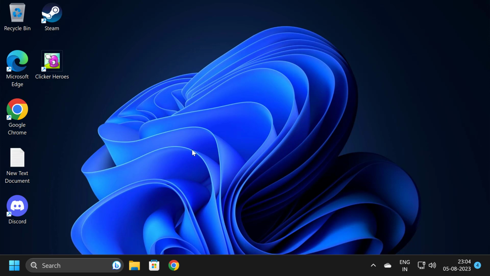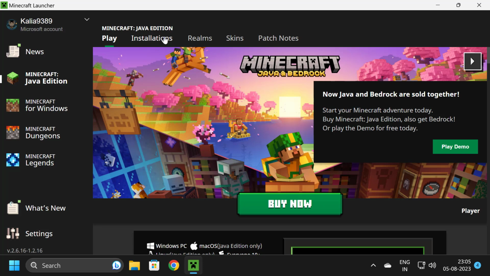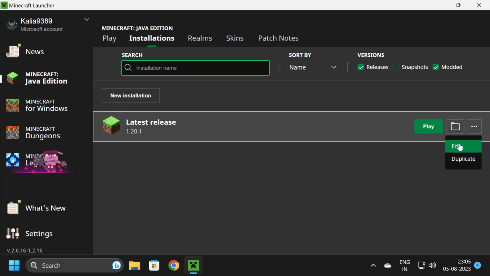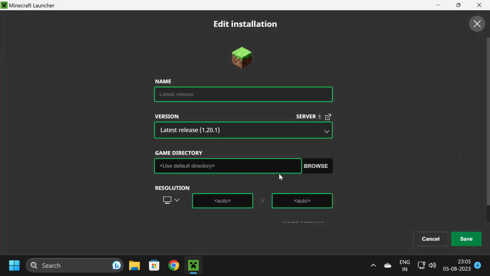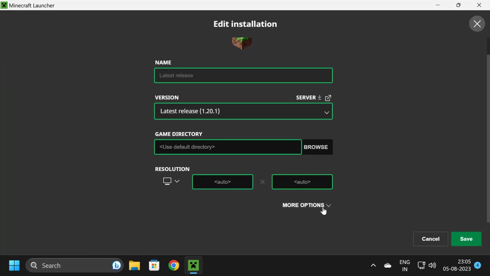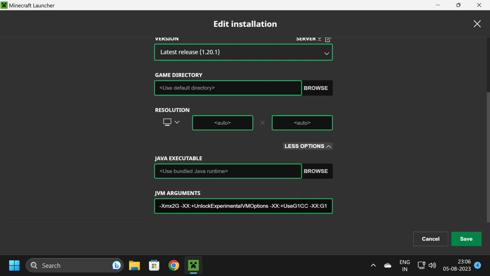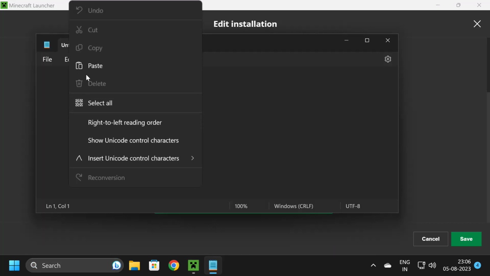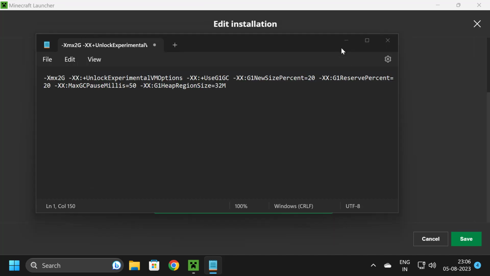To do this, open Minecraft launcher, click on the installations, click on the three dot icon over here, select edit, just need to scroll down, select more options, scroll down. Now we will delete these arguments guys, but before we do this we need to save these arguments in notepad guys. For that, double click on it and copy it guys and go to search menu and type notepad, click on open it guys, just paste it and minimize it guys.